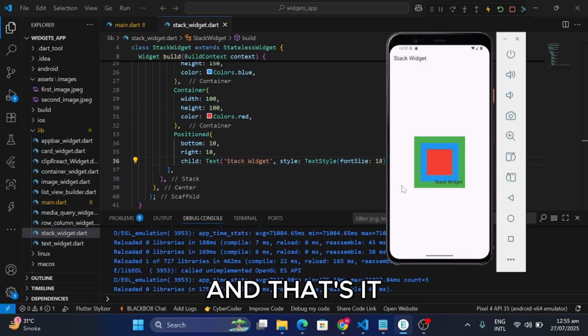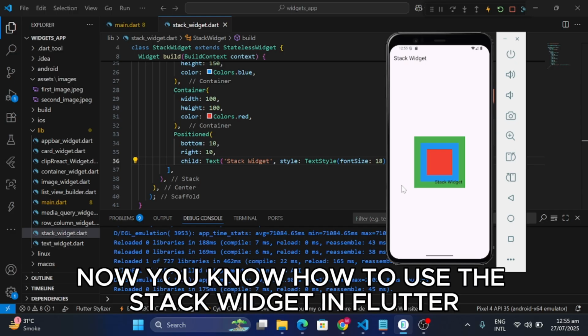And that's it. Now you know how to use the Stack widget in Flutter like a pro.